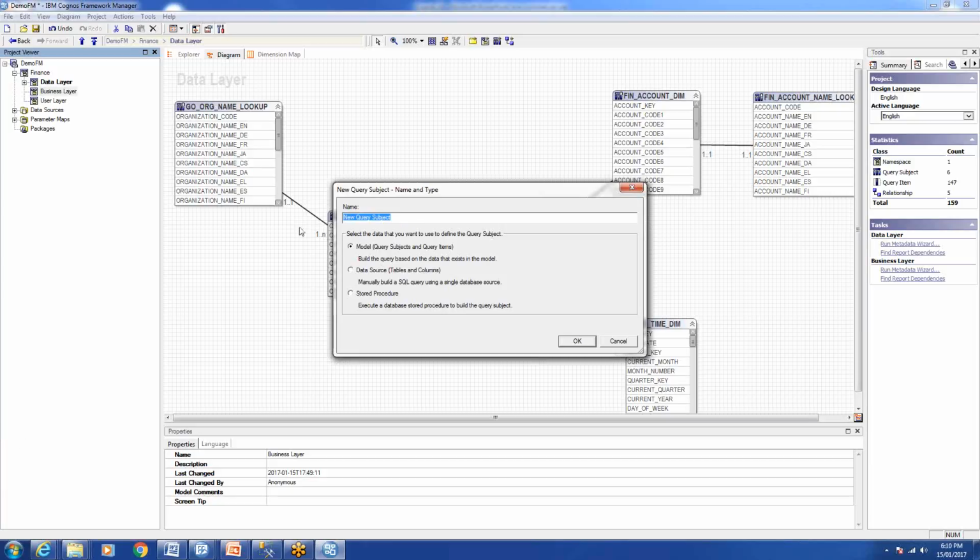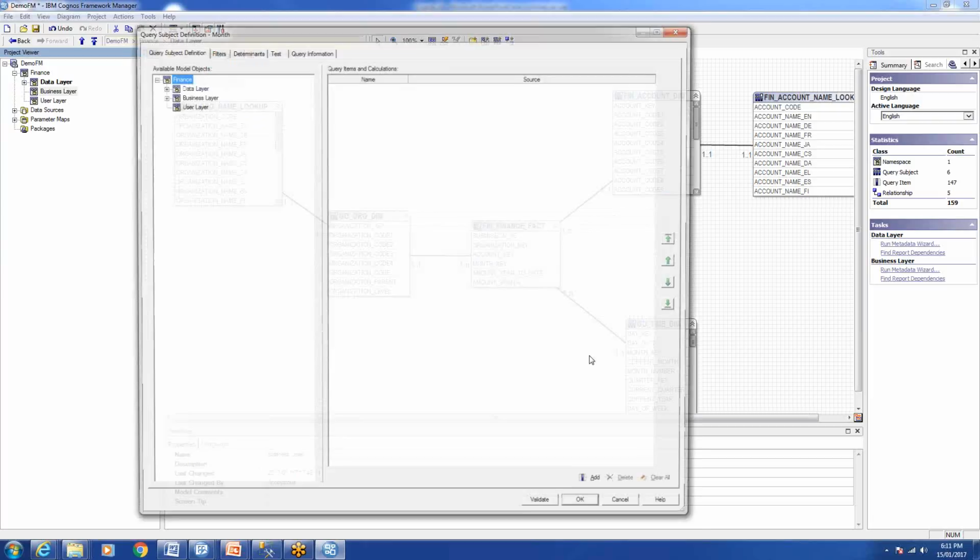So let's name it month. So in here you can see model, data source, and stored procedure. Okay, so this query subject we are creating is not linked to data source tables. So this is linked to the model, and this is not a stored procedure. That's why the default is model. Okay, let's do it.